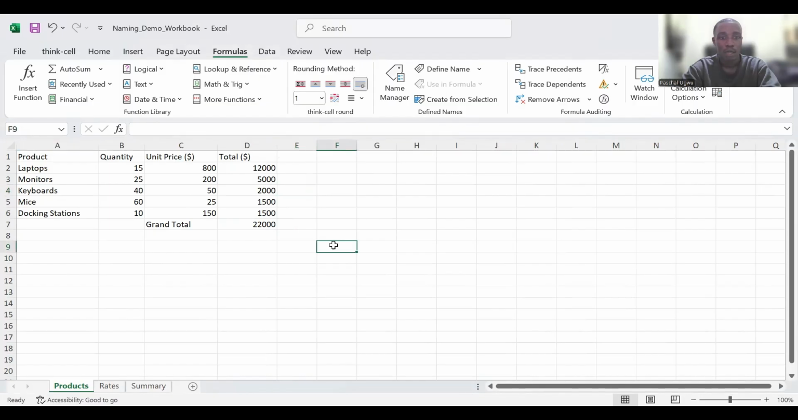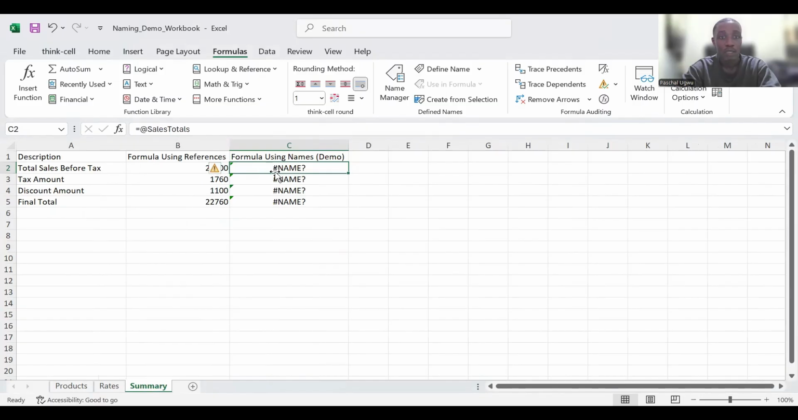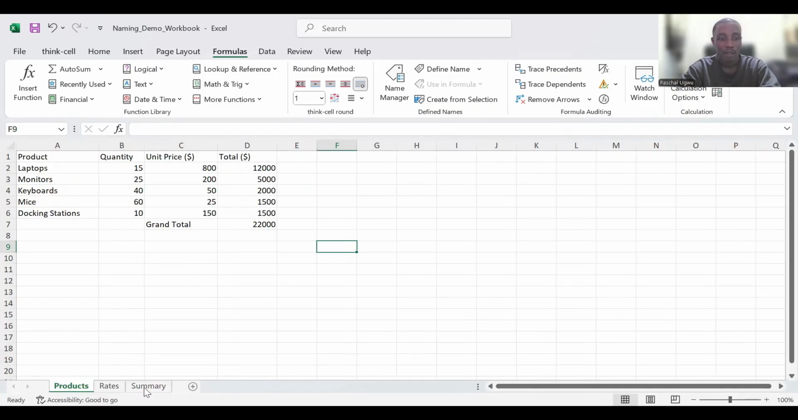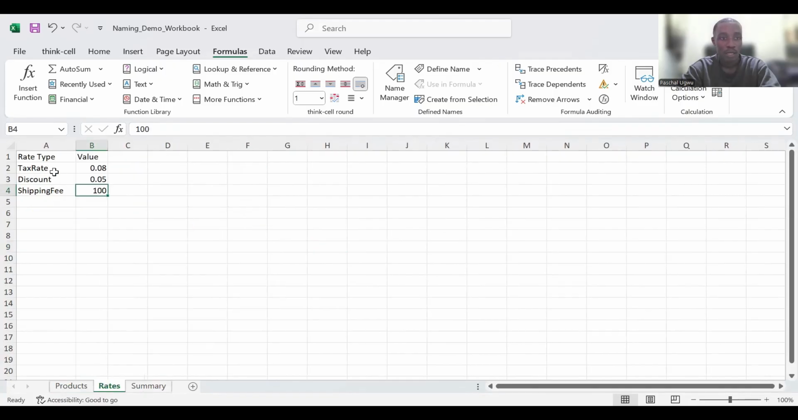And the next thing that we'll now do is to go into demonstrating how we can use names here instead of referencing in our formula. In this very formula, what we are referencing is D7 of products. But in this case, we want to use a name to refer to this same D7. And the same thing we want to do for this tax rate, discount rate, and shipping fee, in order to demonstrate how we can use this definition of names.